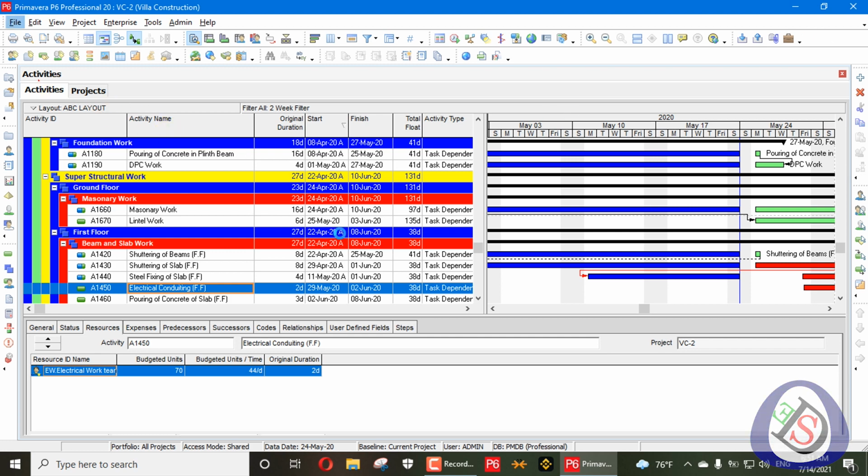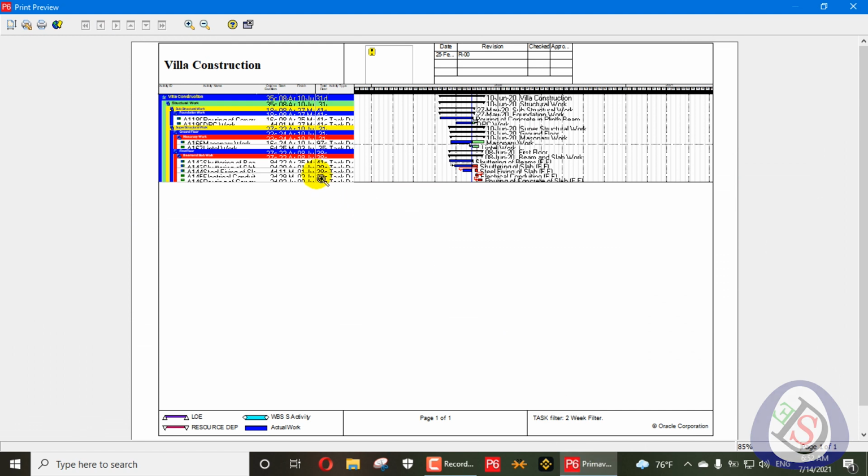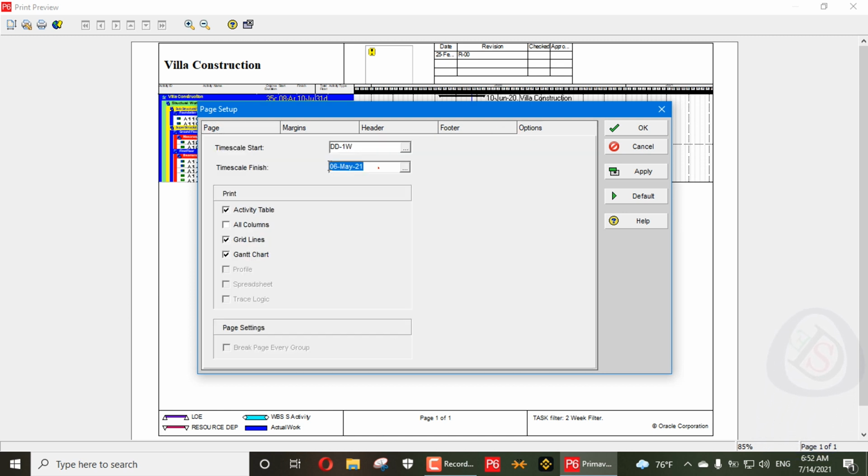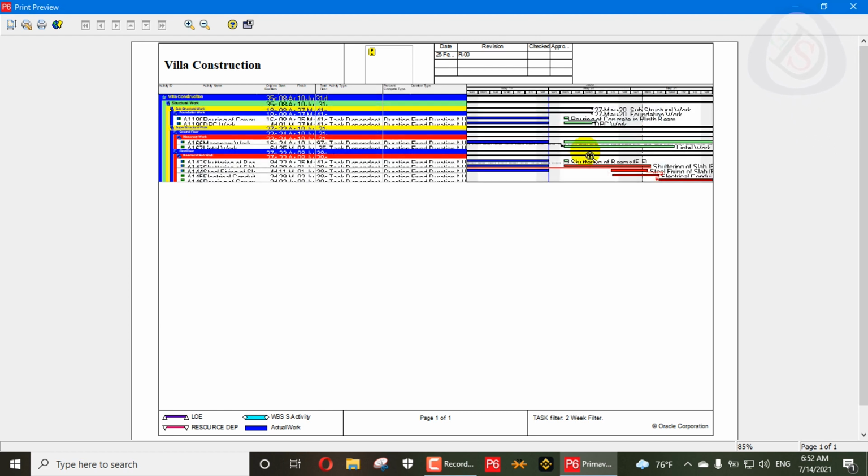When we go here in the print preview, we can see the print preview, it's not looking nice. We will go here in the print preview option, fit time scale to there, and we will write here a data date minus 1 week, as we write in the schedule, as we write in the filter. We'll write here all the columns, apply OK. So you can see it's looking better now.